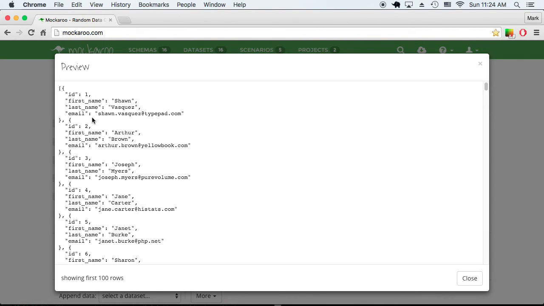So now we see we have the data that's exactly like what we want. An all lowercase email address in the correct format, and also no extra domain field.